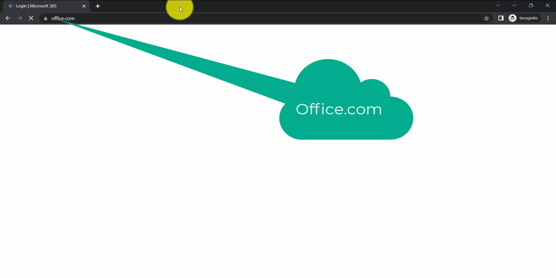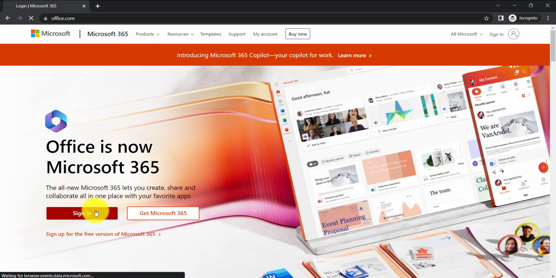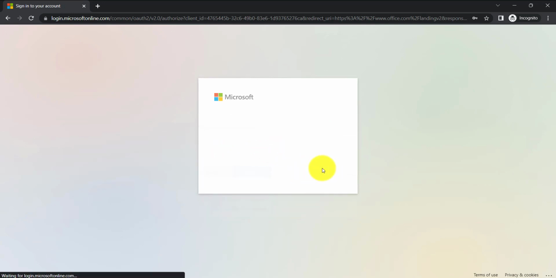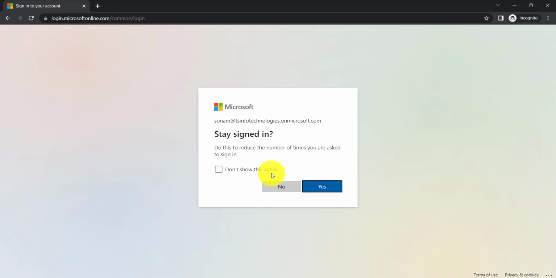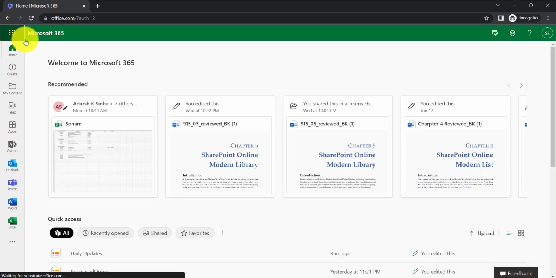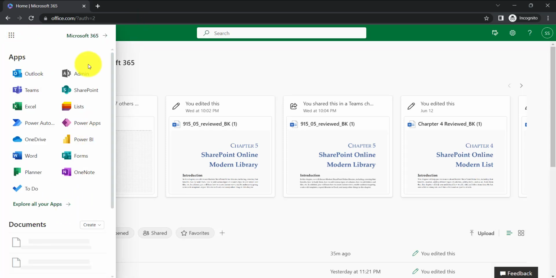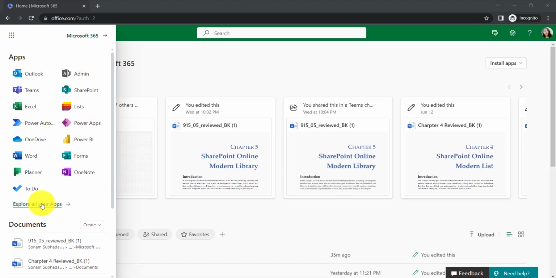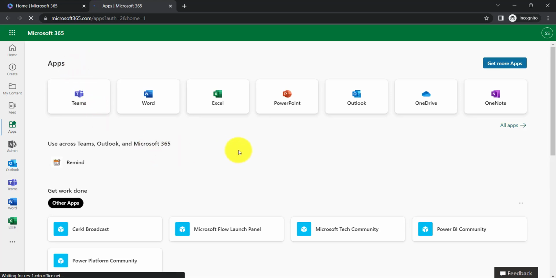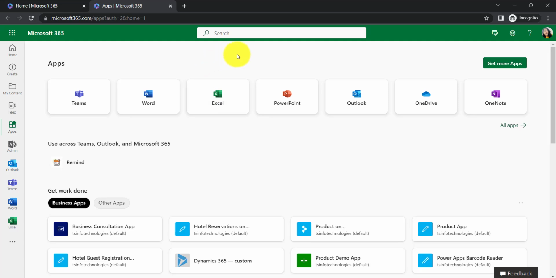In the browser, log in with your Microsoft ID and click on sign in. It will ask you to insert your user ID and password, and then it will sign in. Once you are signed in, you can find all the applications inside the app launcher. If you are unable to find any application here, you can click on explore all your apps, and it will display all the applications integrated with your Microsoft account as per your licensing and pricing.